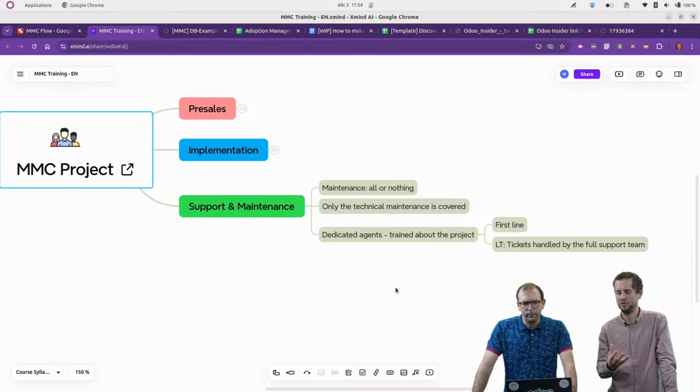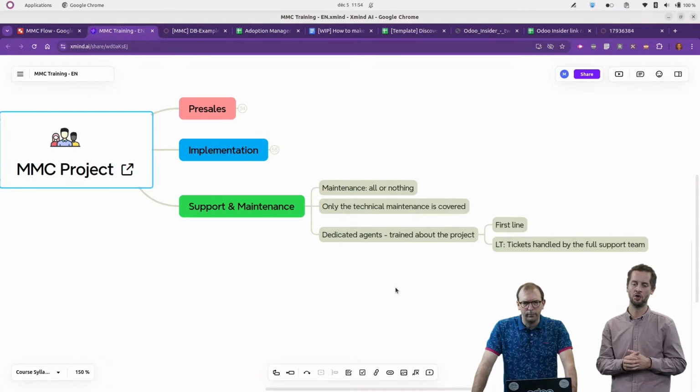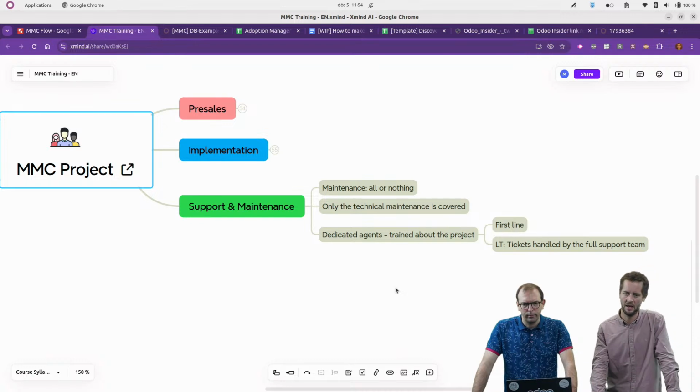maintenance, but it's really important to also notify the client that this part will be more complex if they bring a lot of developments during the project. If they keep it as standard as possible and with the technical debt as low as possible, then the maintenance will be easier, and the project will be easier to maintain.